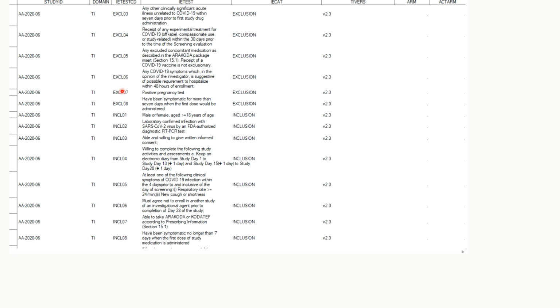This is for exclusion. Here you can see inclusion criteria: male or female aged greater than or equal to 18 years of age. This is the IE test. For this IE test, the test code will be inclusion 1. In this way, it will be captured in the TI domain as per the study protocol. Okay.